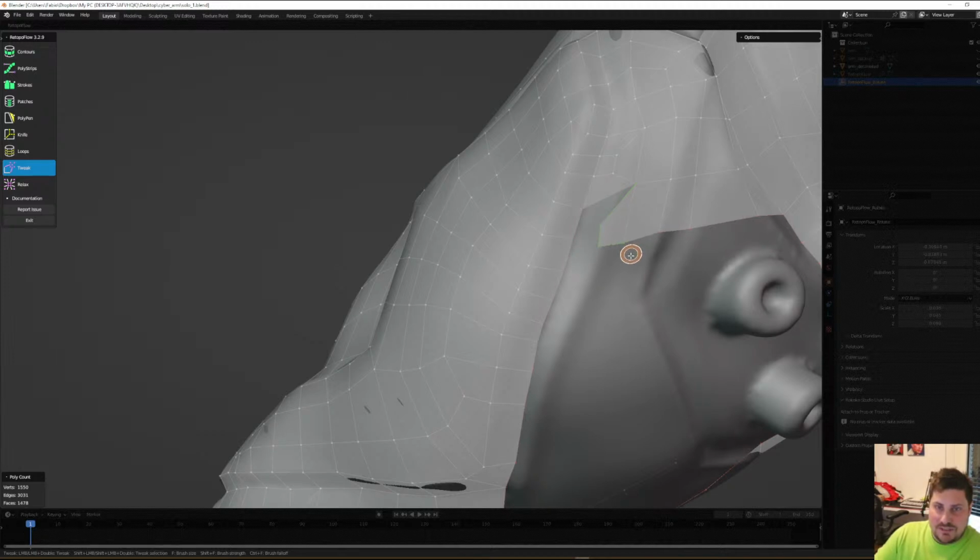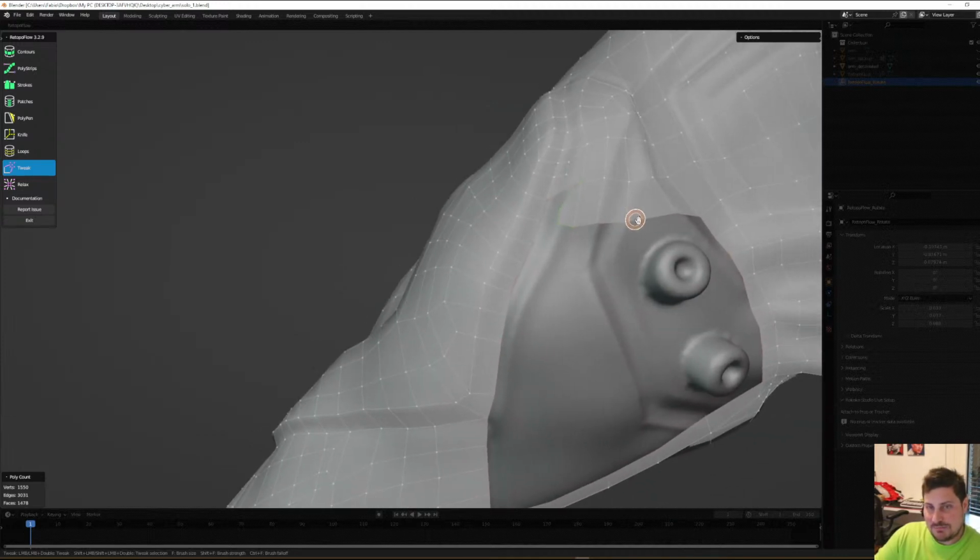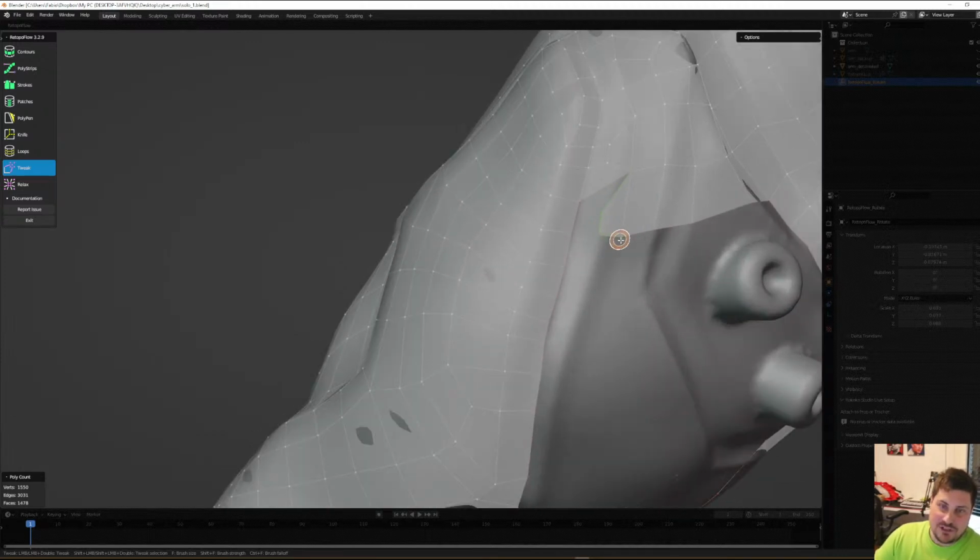Okay, what am I doing here? I'm trying to get more polygons. This area is a mess. I should take the highway and just separate this mesh and model it separately. But I'm not gonna do that. You know why? Because I'm an idiot.